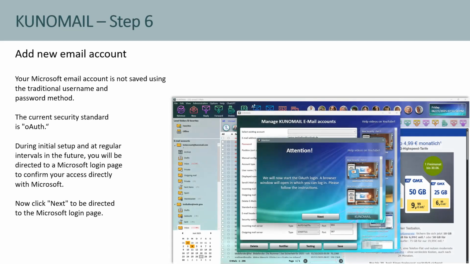Your Microsoft email account is not saved using the traditional username and password method. The current security standard is OAuth. During initial setup and at regular intervals in the future, you will be directed to a Microsoft login page to confirm your access directly with Microsoft. Now click Next to be directed to the Microsoft login page.